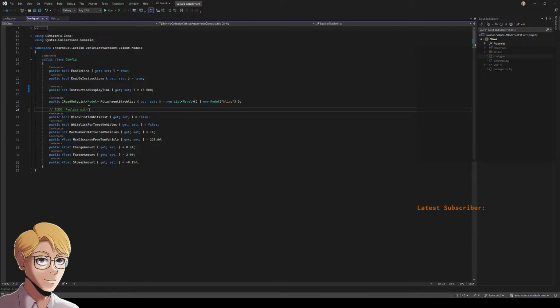Just say replace with separate list. I think I was just being lazy, to be perfectly honest, when I wrote that. I didn't want to have to do something different. I just went, bugger it. We'll add a boolean and we'll flip all the logic. All right. Whitelist for tow vehicles. Whitelist for towed vehicles.